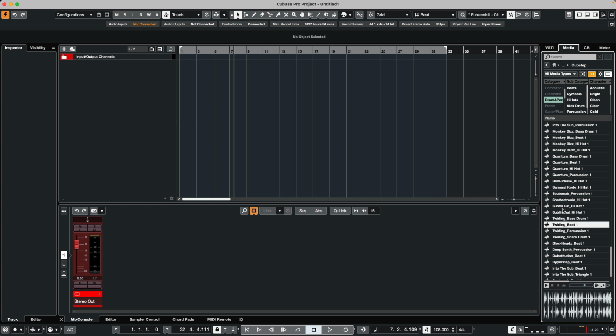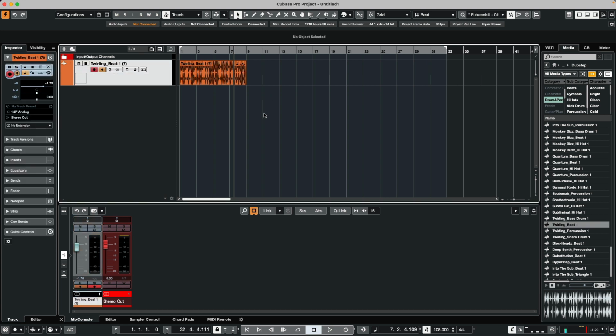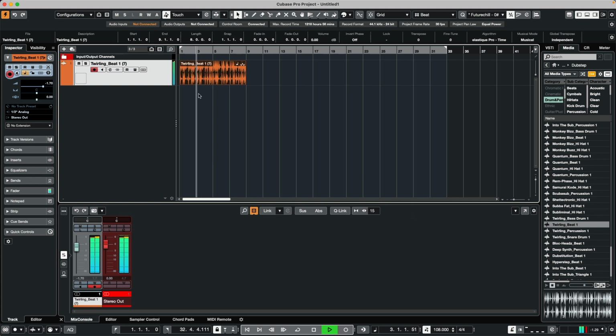So let's say I want to use this drum loop. I'm going to double click, and because it has the metadata in it, it's automatically imported with musical mode activated. So if I want to play this in conjunction with my project tempo, we can hear that it's going to match. If I select the event and I want to deactivate musical mode so that we could have it play at its original tempo, I would go to the info line and turn off musical mode.